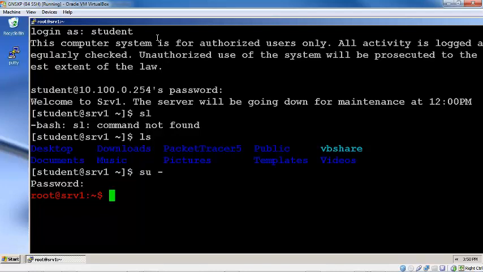Alright, so next we'll actually go and look at fail2ban and hosts.deny, which really deals with TCP/IP wrappers or TCP wrappers.